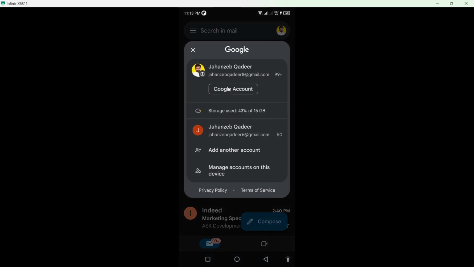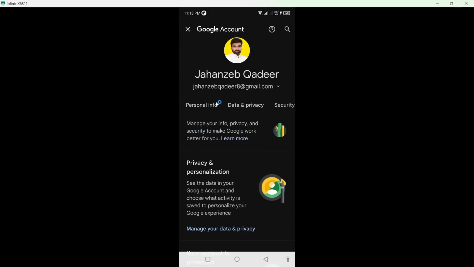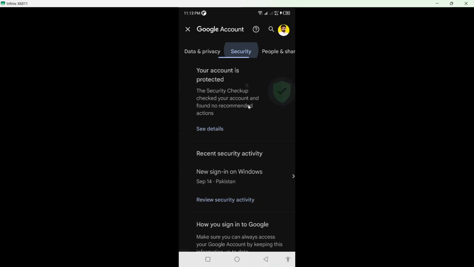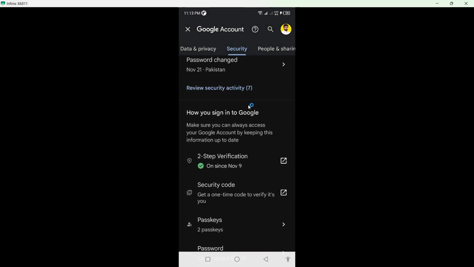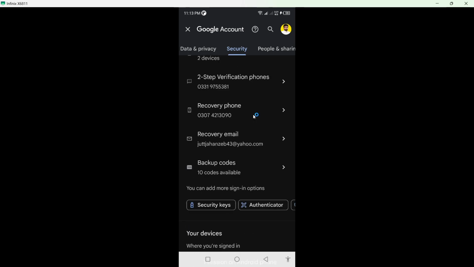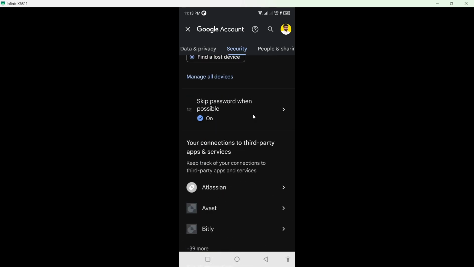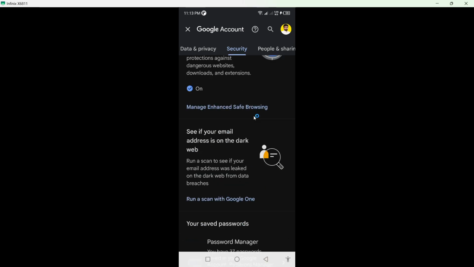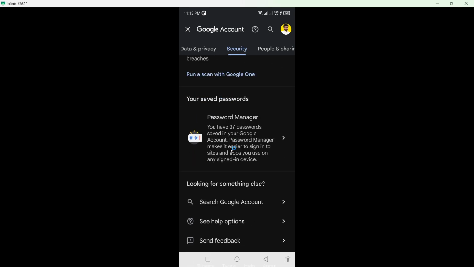So click on Google account. You need to scroll here like this. Click on security. Then you need to scroll down. Scroll down again. And here you can see password manager.